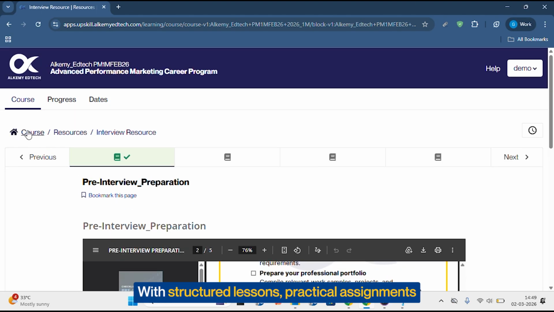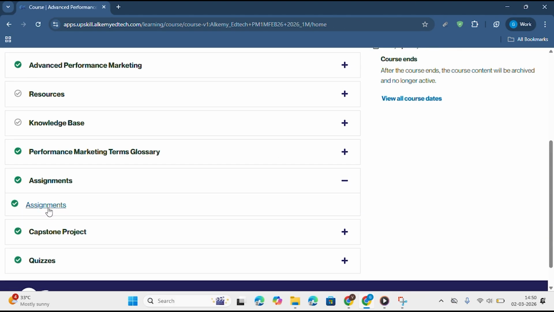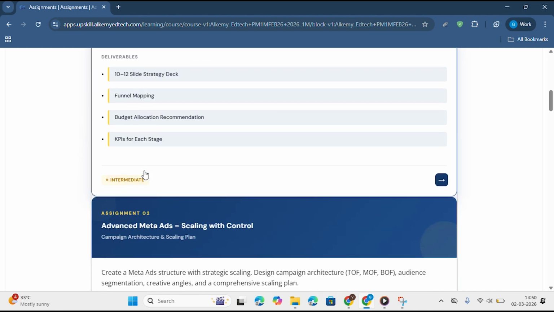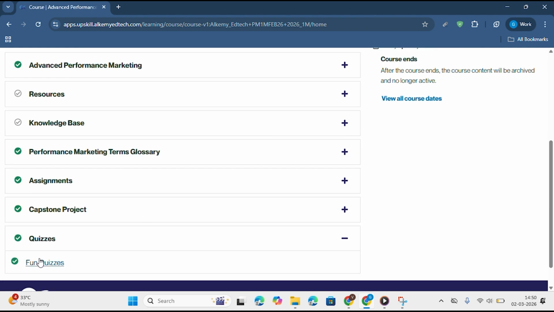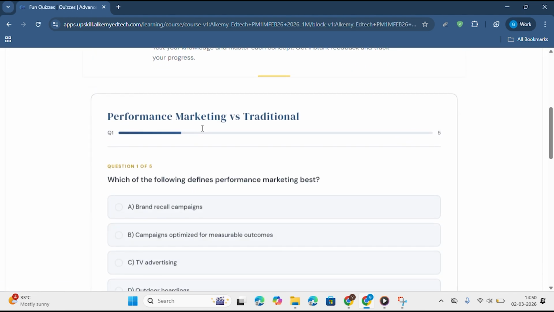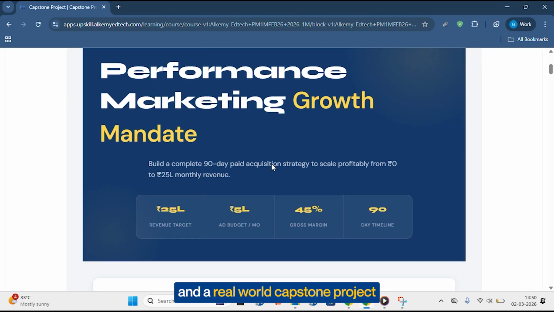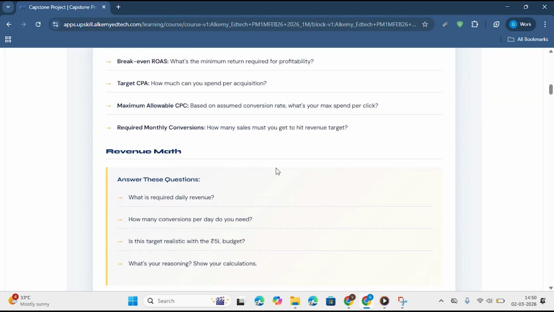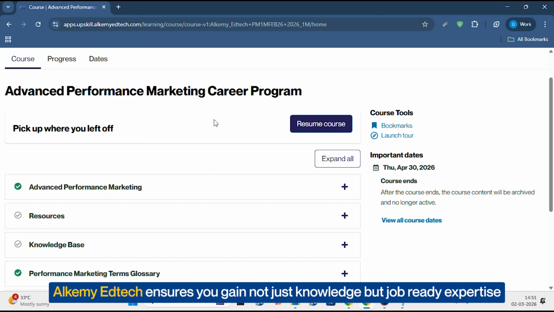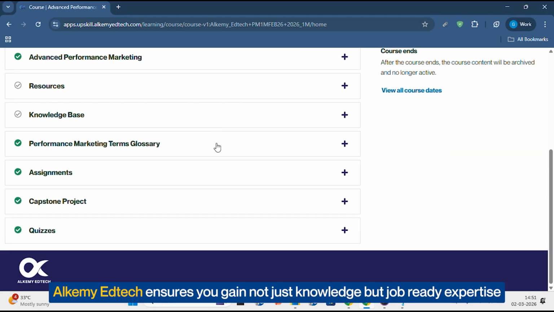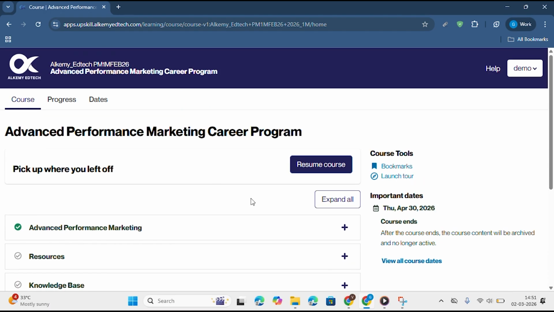With structured lessons, practical assignments, quizzes, and a real-world capstone project, AlkemyEdtech ensures you gain not just knowledge, but job-ready expertise.